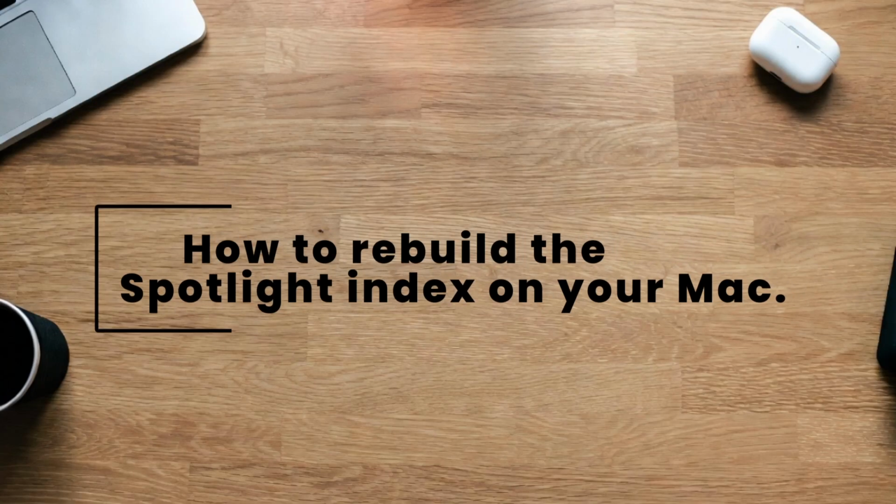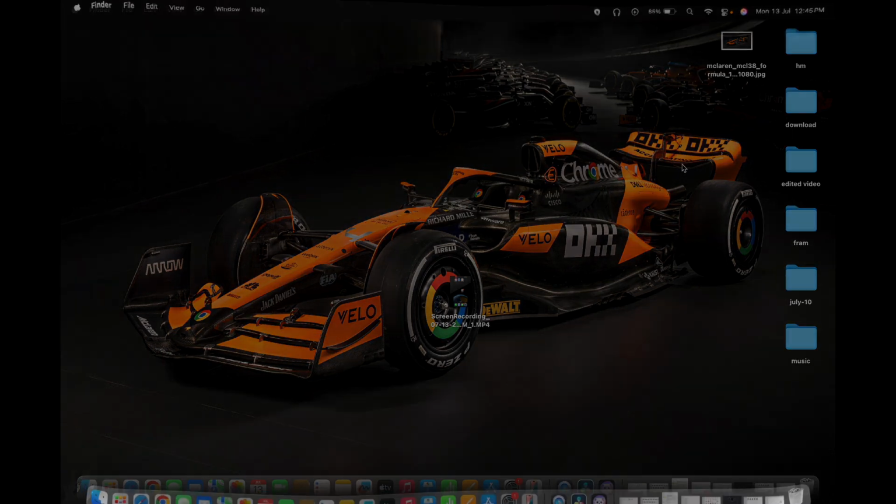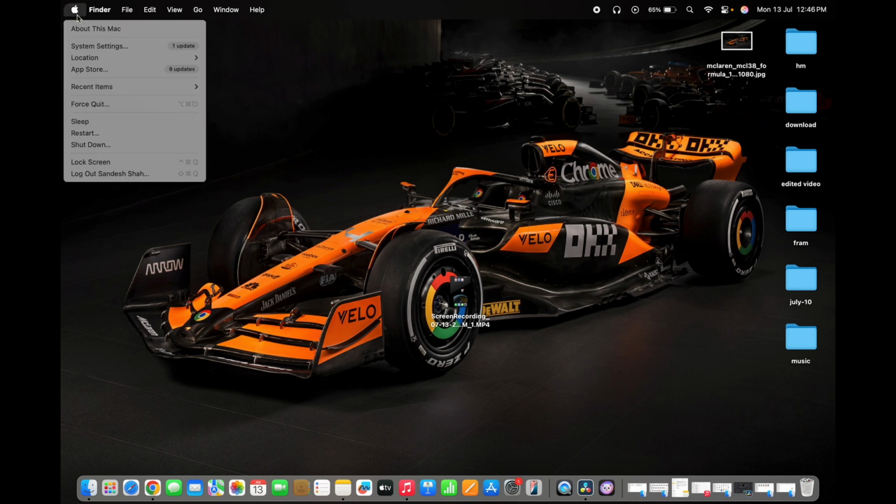How to rebuild the Spotlight Index on your Mac. If Spotlight search isn't working properly or isn't showing the latest search results, this tutorial will walk you through the process. First, click the Apple menu in the top left corner of your screen.